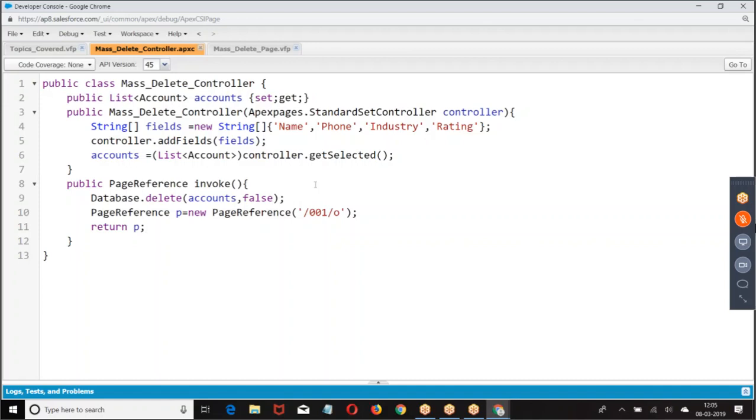Create an extension class which will take all the account records which are selected and update the owner as Wilson. Look at the reference code.